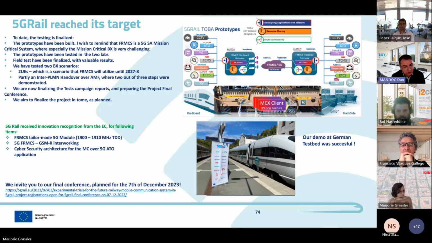They were built with the new mission-critical service layer, which is really, really challenging, especially when it comes to border crossing. We have tested them in the 2 labs, and we have finalized them with results for finalizing the FRMCS specifications. We are now finalizing the test campaign reports and preparing the project final conference, where all are invited, which is going to be in Brussels on the 7th of December. You're going to see the invitation on the last slide.